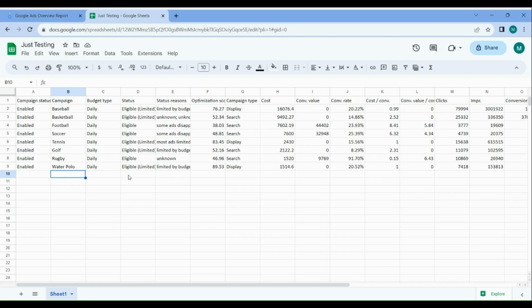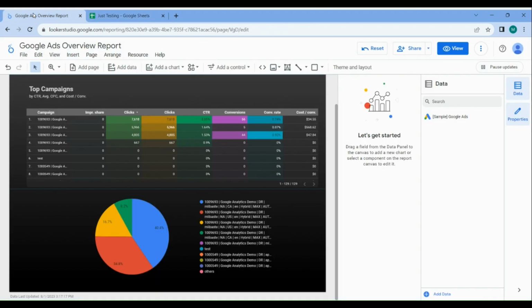Connecting Google Sheets to Looker Studio is extremely easy, and I'm going to show you how to do it. So right here, we have our Google Sheets, we have our campaigns, we have our metrics, we have everything that we want to show, and now we just want to put it into Looker Studio.